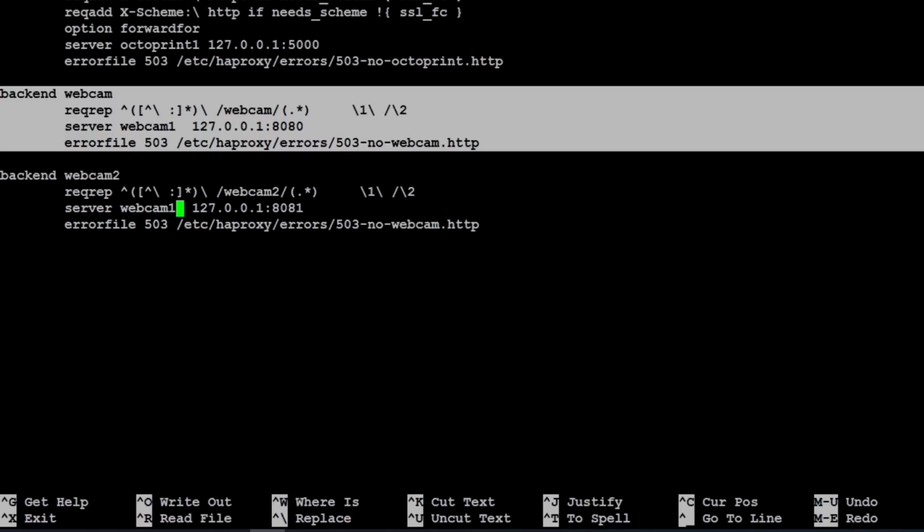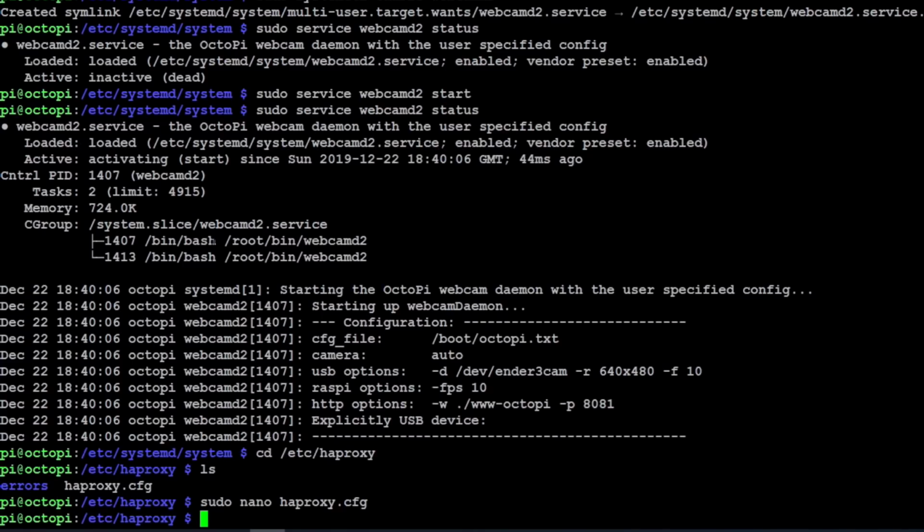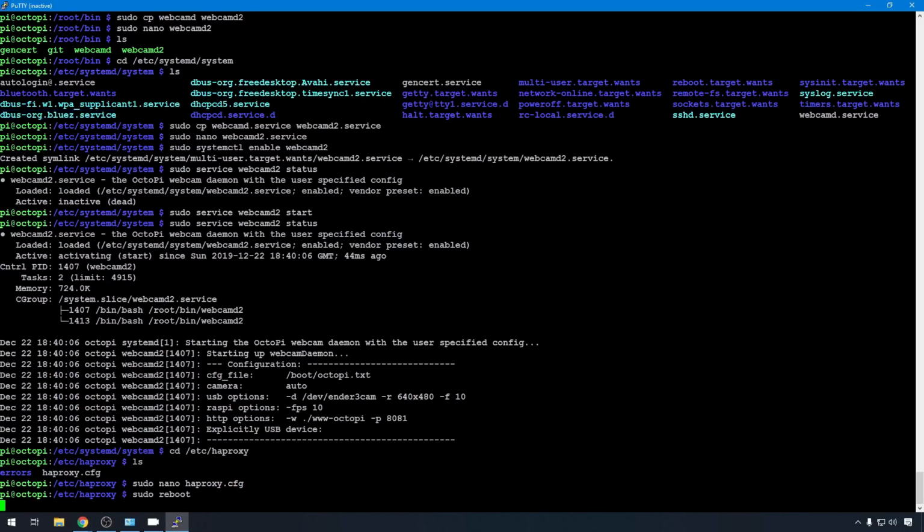Where it says server webcam right here, just leave that 1 on all of these backends, no matter how many you add. So we can save that, Control X, Y, enter to save. And now we should be able to use both of those cameras. So let's go ahead and reboot. Sudo reboot. After the reboot's complete, we can go ahead and log back in.